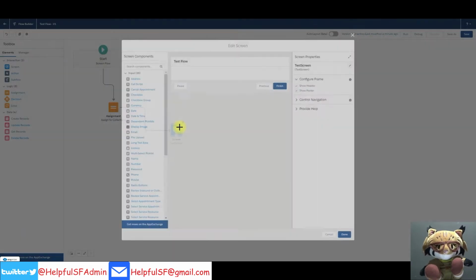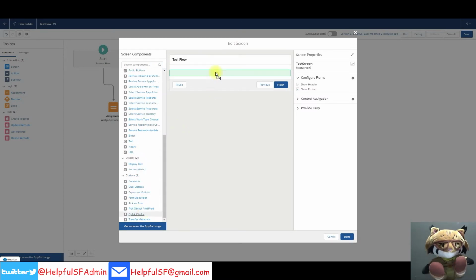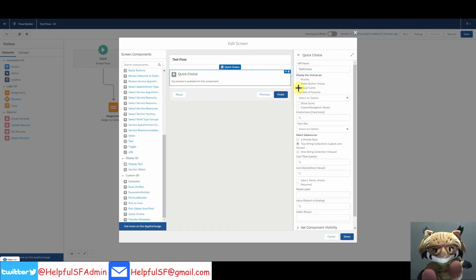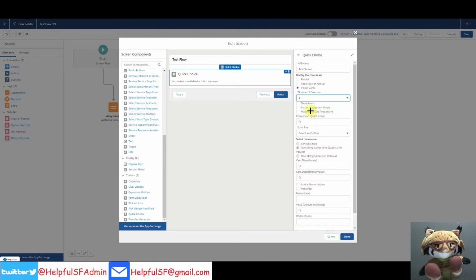What we'll do is find our quick choice and drag it on. I'll just give it a label of test choice. The 3 options we have are a pick list value, a radio group, or visual cards. I'm going to demo visual cards, and this gives us an option of 1 or 2 columns. I'm going to go with 1 column, and then we have the option of showing icons. Since I've already created the icons, I'm going to click that.